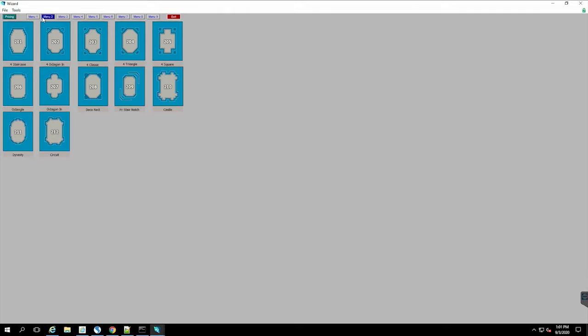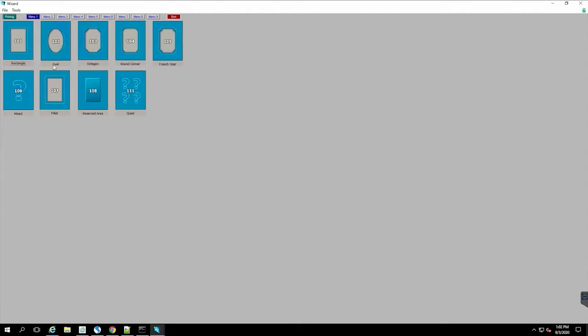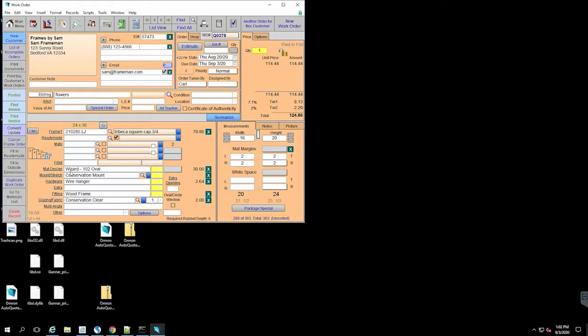So you might notice a difference if you've used some of the earlier integrations we've done with Wizard. Some of the same templates are in here, but there's also new templates in here and new images for all of them. So I'll select oval because that's the one that I want to go with. And then you'll see down here in the matte design field, there's that $30 where I set the price for my oval template, and that gets loaded on to the grand total here.